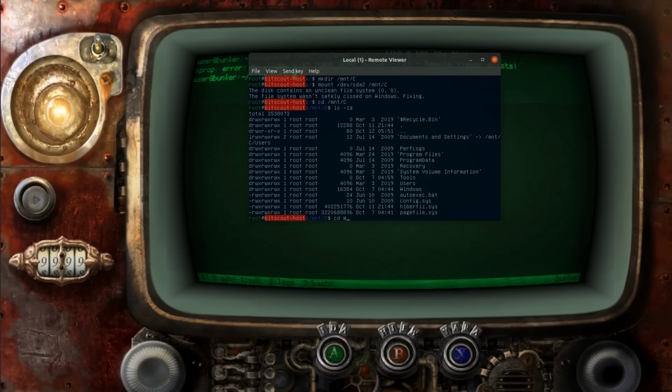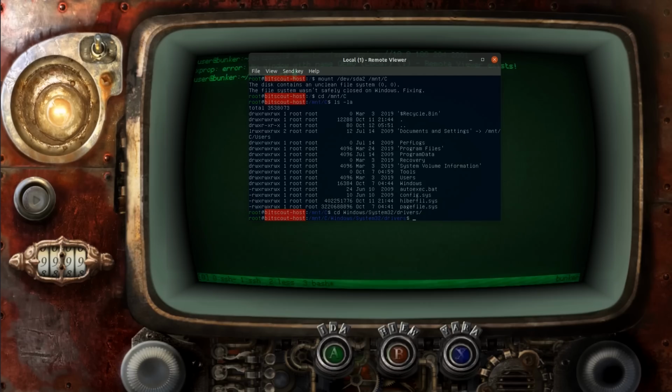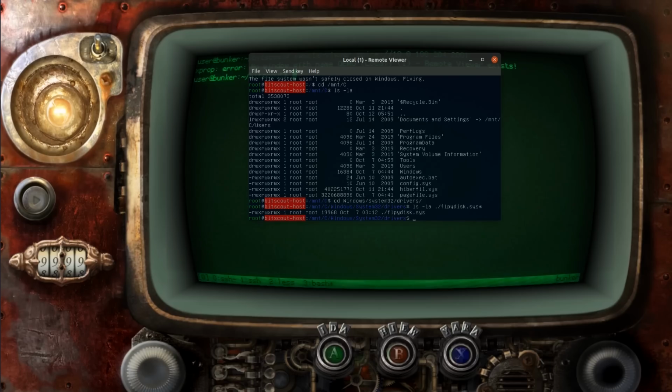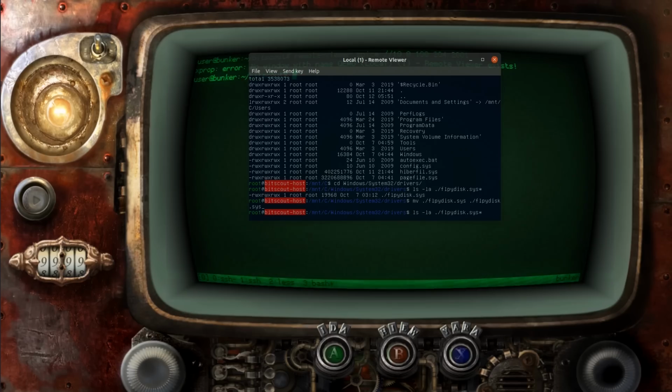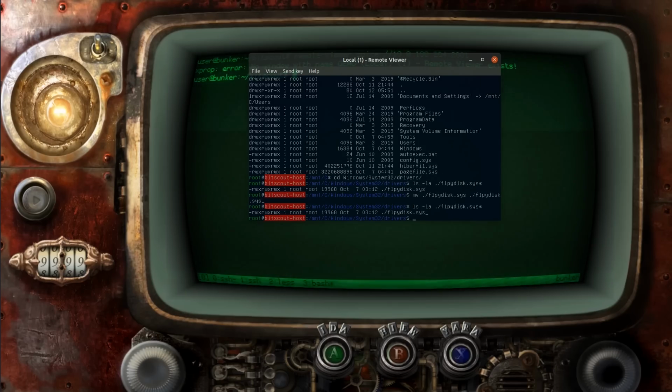We already saw that the failing driver was a floppy disk driver, so let's go to the system32 drivers directory. And let's see if this floppy disk driver is here. Apparently it is there, yes. So let's just move it aside so that it is not used during boot. A very easy fix: I renamed the driver, adding an underscore at the end of the extension of the file, and this is enough.